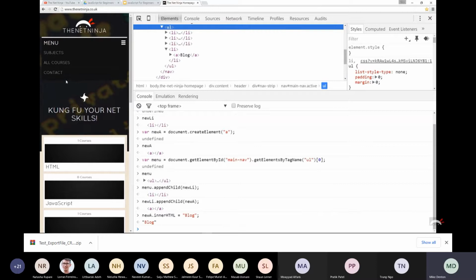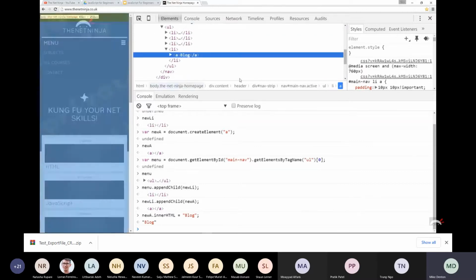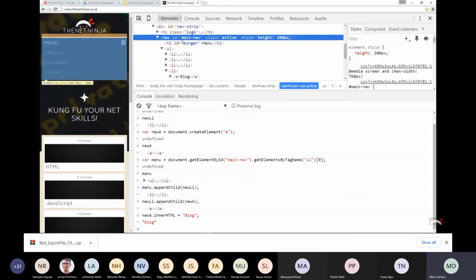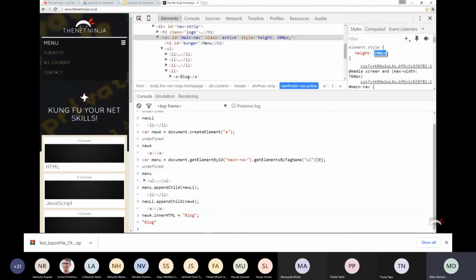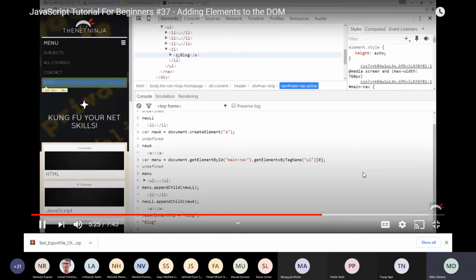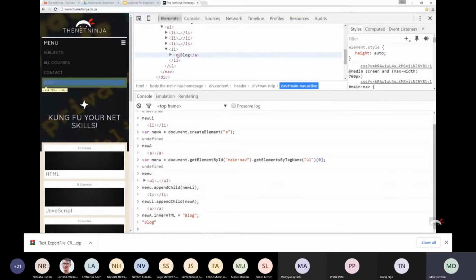Now it's not shown up here because the CSS is controlling the height of this menu, but if I inspect that element, go to the UL, the main nav, it's got height 200 pixels. If I say auto, then it should show right there. We've inserted that blog link at the bottom. We could go in and we could use setAttribute to give this an href attribute, so it's actually got a link to somewhere. I'm not going to do that in this tutorial. I just want you to know how to insert elements.